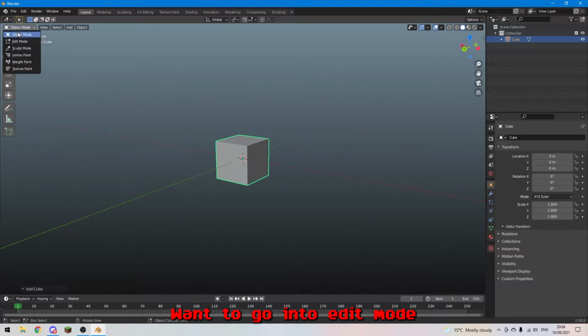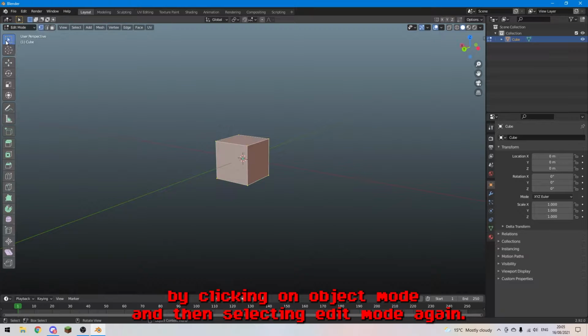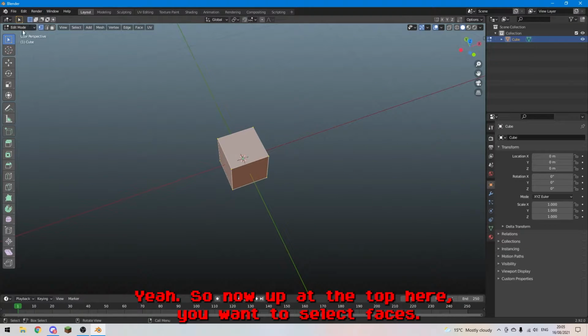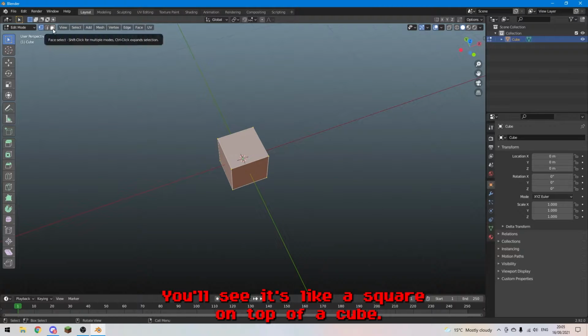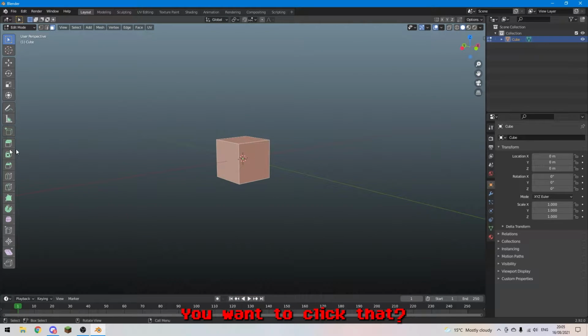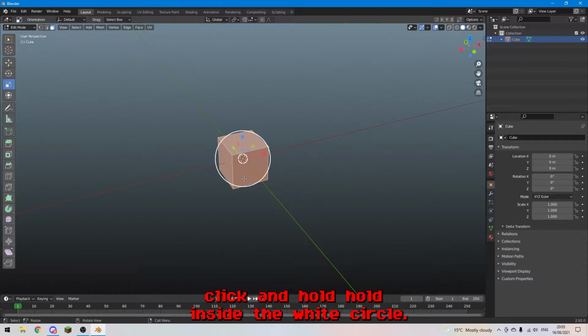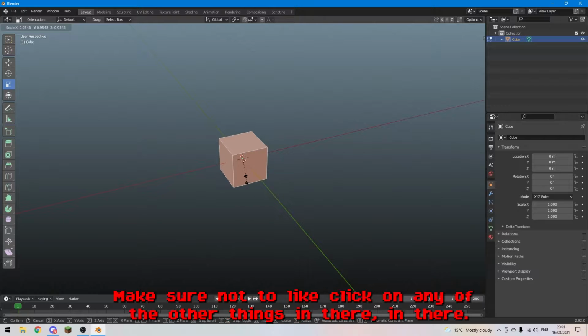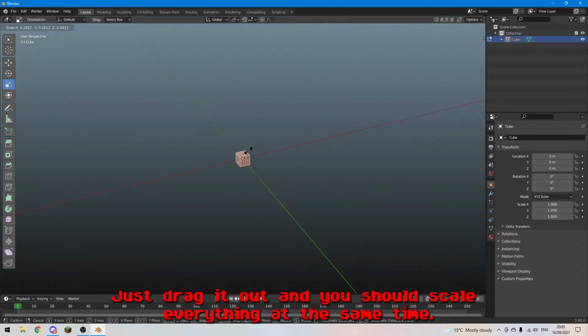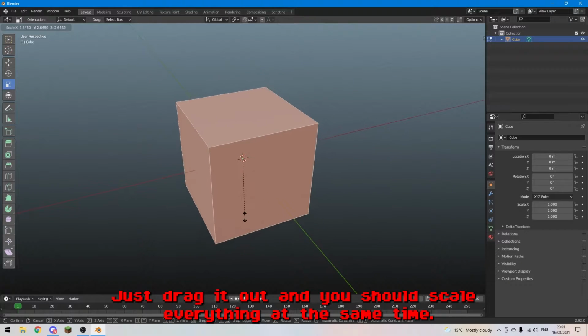You want to go into Edit mode by clicking on Object mode and then selecting Edit mode. Now up at the top here, you want to select Faces. It's around where it says Edit mode. You'll see it's like a square on top of a cube. Click that, and we want to get the Scale tool. It's underneath the Rotate tool. Select that, click and hold inside the white circle, making sure not to click on any of the other things in there. Just drag it out and it should scale everything at the same time.